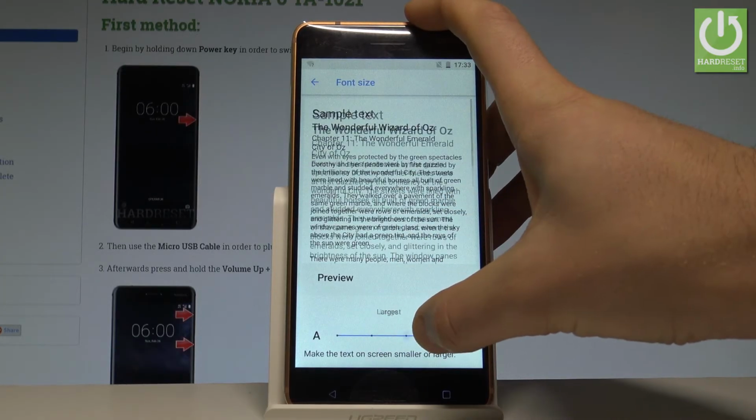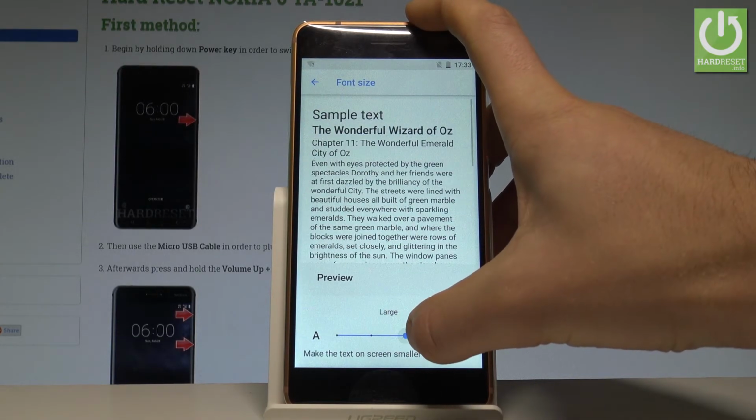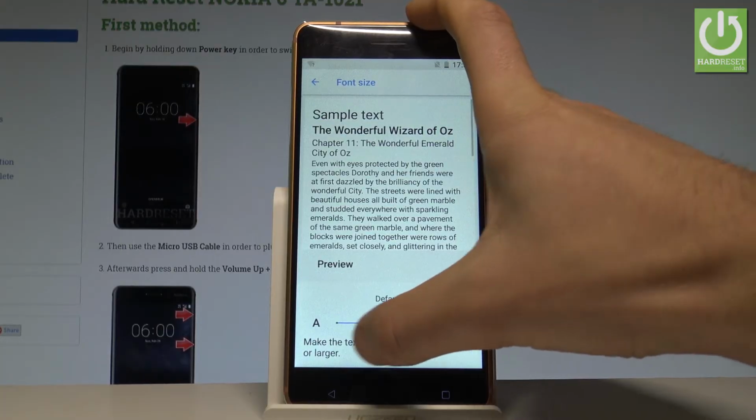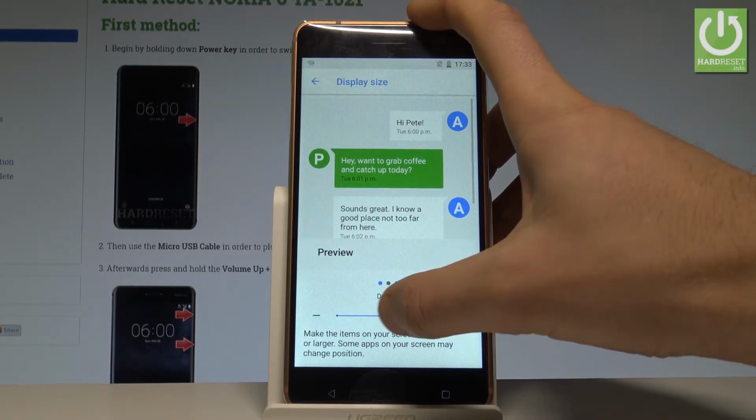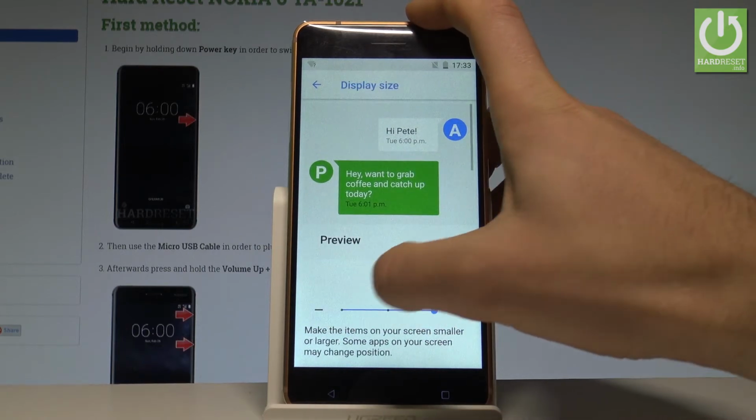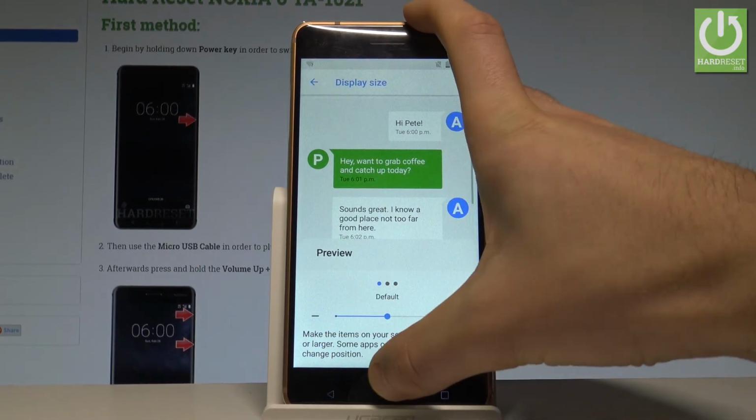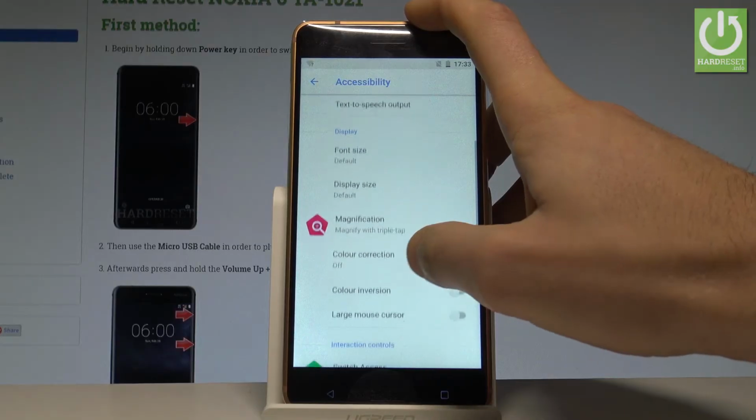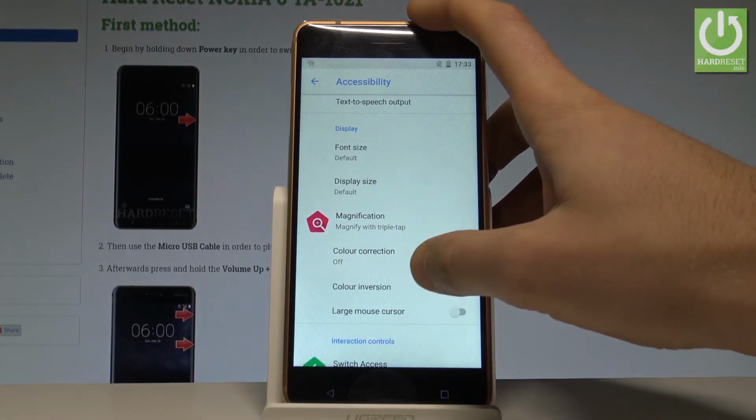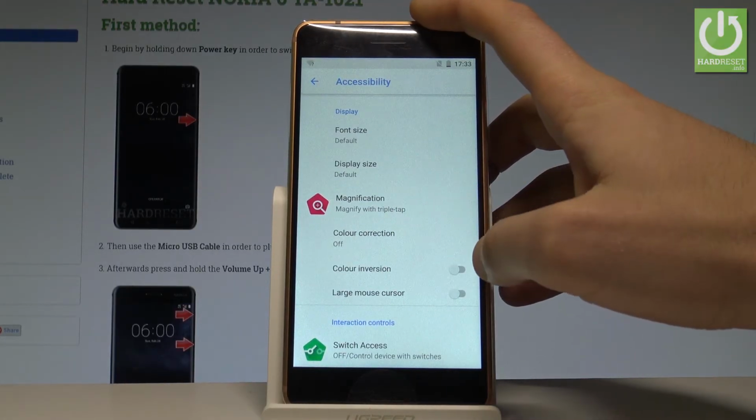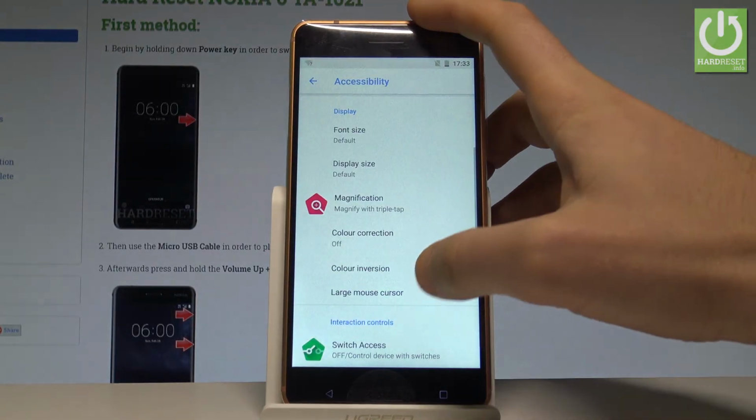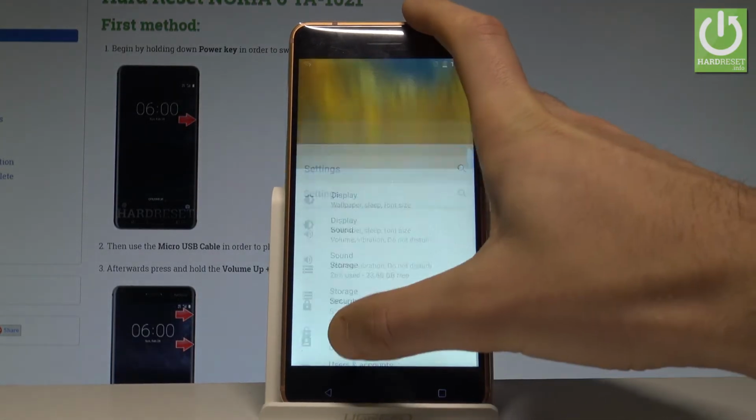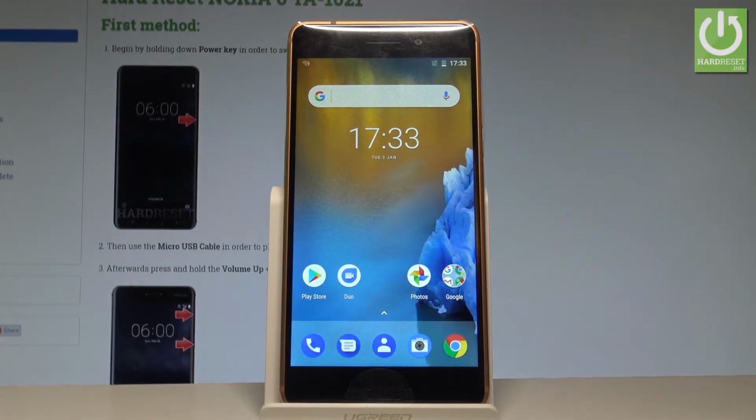So as you can see, you can make the font size largest. You may also change the size of the display right here. You can make it bigger or smaller. That's it. So now let me also show you how to check the color. You may select the color inversion and revert your colors. You can go back by using the same switcher. That's it. Let's go to another trick.